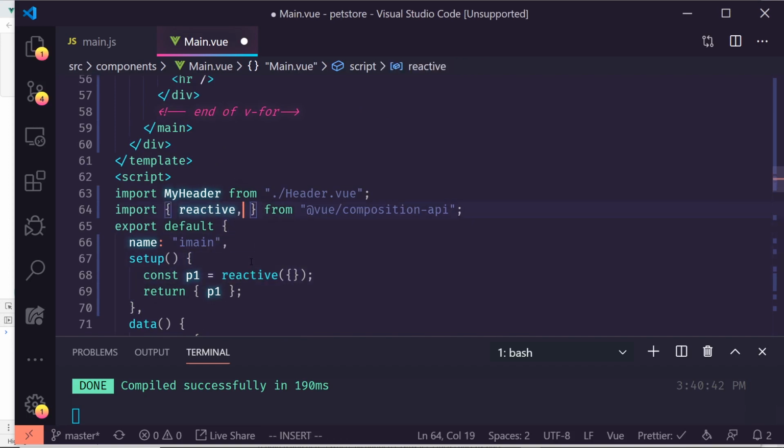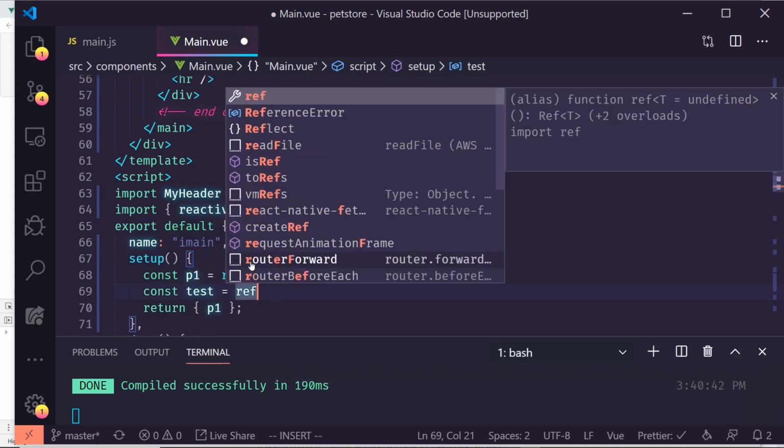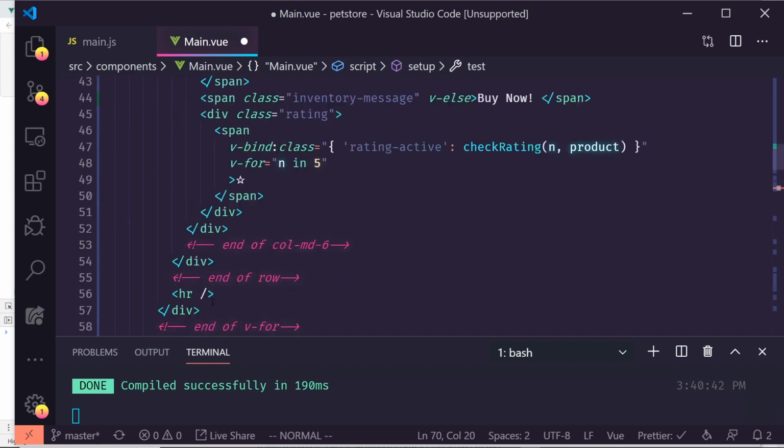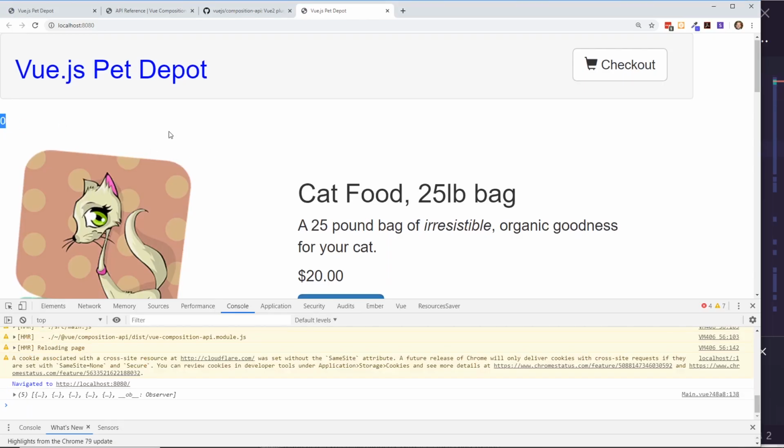Let's do another one. Let's add in ref here as well, and we're going to go test and see if this works. So usually I use reactive for objects, and then I use ref for everything else other than objects. So I'm going to put 0 here, and I'm going to return test as well. I'm just going to see if it shows up. Test. Cool, I see 0 there, so it's definitely working. That's good to know.